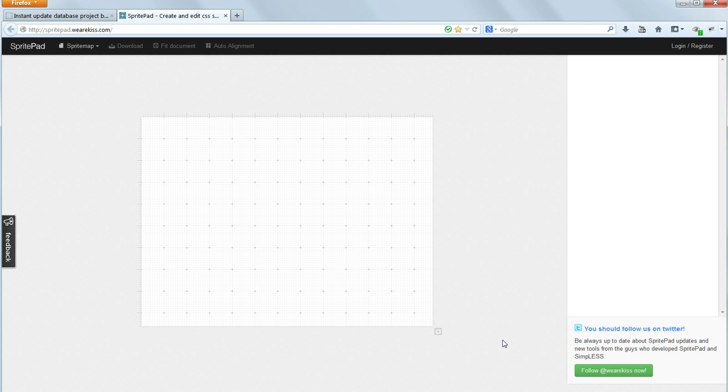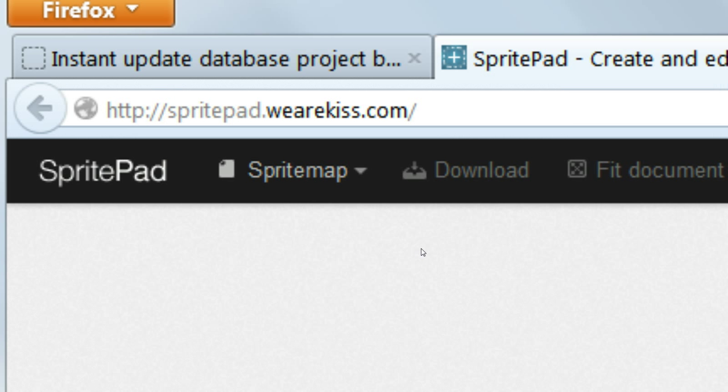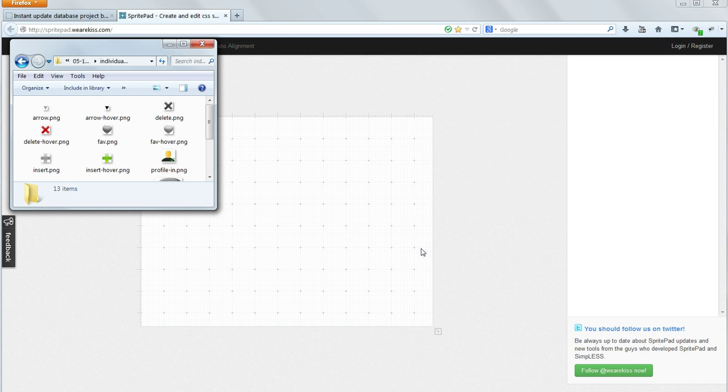In your browser, navigate to spritepad.wearekiss.com. This online sprite generator allows you to drag your images onto the sprite pad, and it gives you the CSS for them at the same time automatically. Each one's going to have a negative position associated with it because it moves the rest of the sprite so that only the correct portion of it is seen for each particular location.